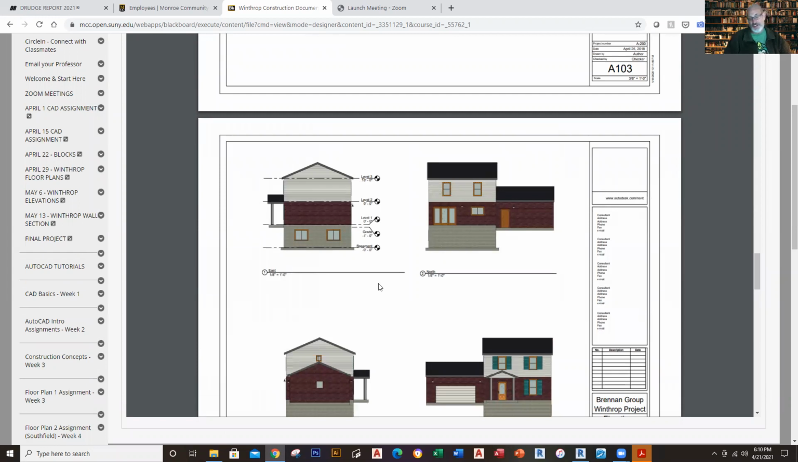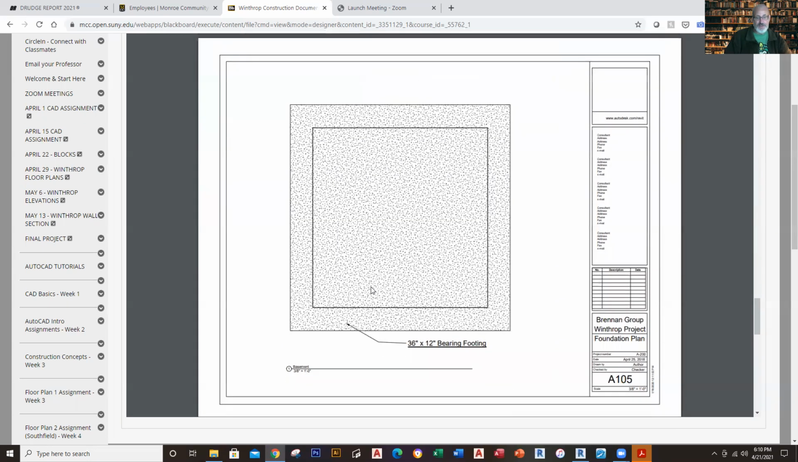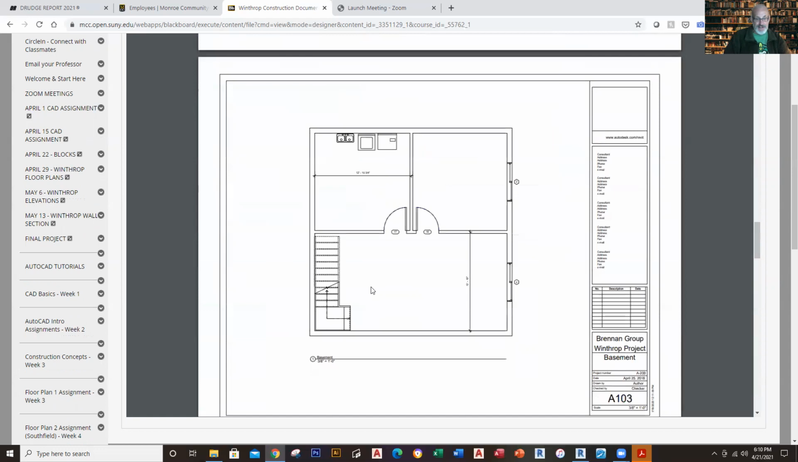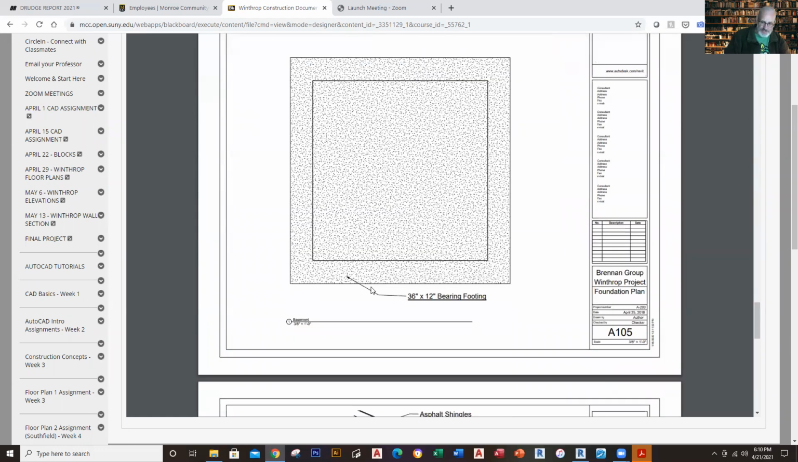Your elevations are, as we've talked about, generated from the main model that you make. That's going to be taken care of along those lines. And then you have your basement plan, your foundation plan. So you've actually got this basement right here, and then this is your foundation plan right there.